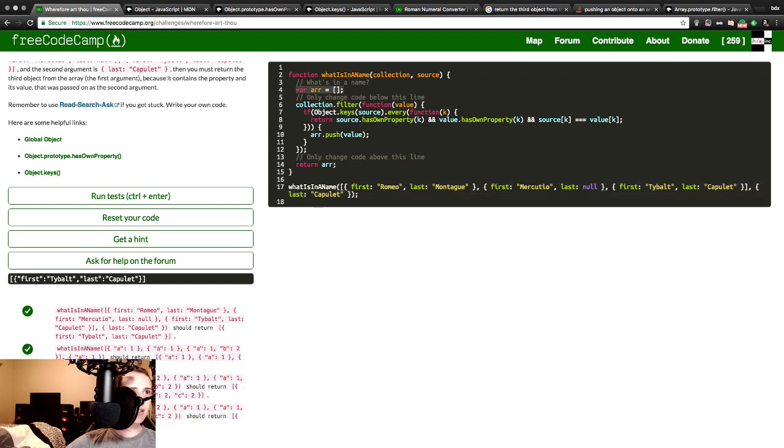Same song and dance for the rest of the examples. We were only allowed to change code below this line and above this line. This is our universe where we get to play. So we did collection.filter, function value, if object.keys source.every function k, we will return source dot has own property k, and value dot has own property k, and a third one, source k, is equivalent to value k. If all that checks out, then we do array dot push value, all that dumps up here, and then we are returning that, ta-da, and that gives us our beautiful answer down below. Way cool.